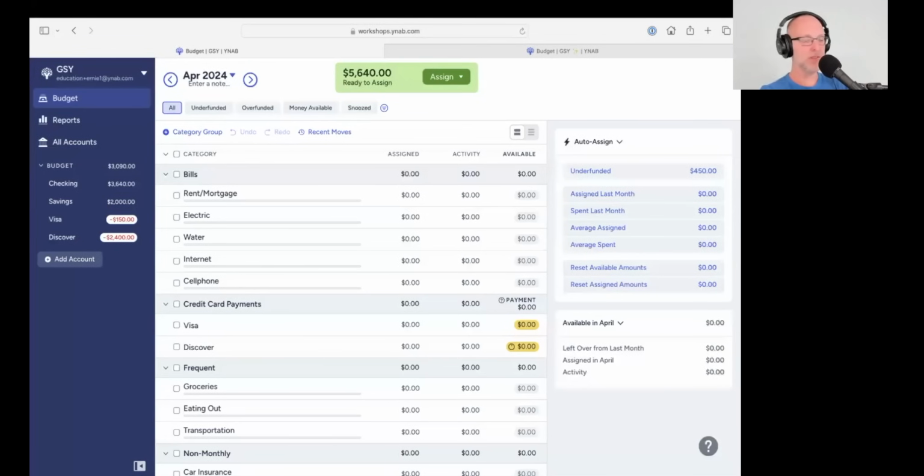So I'm defaulting to the web app, but everything that I am showing you on the web app can also be done on mobile. And I'll be sure that for a few of these demonstrations, I do show you specifically what it looks like on mobile.